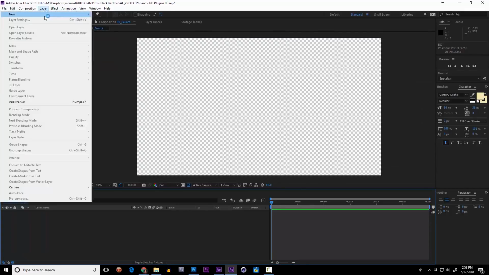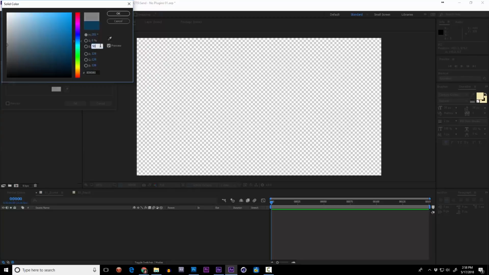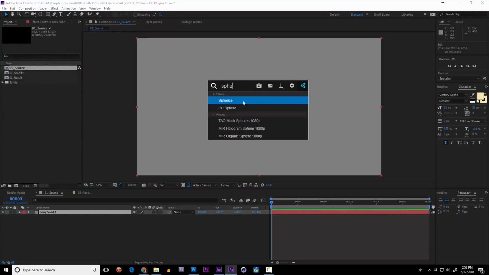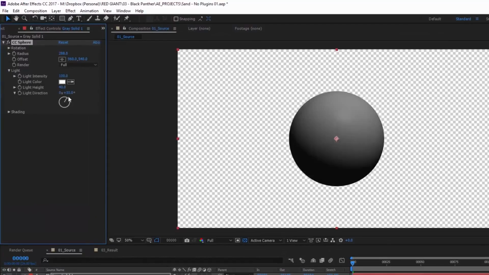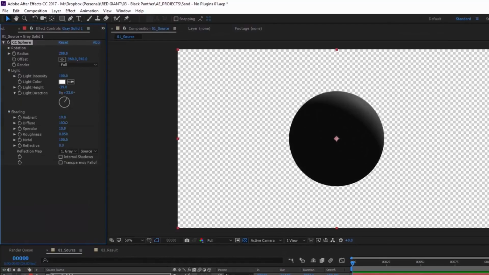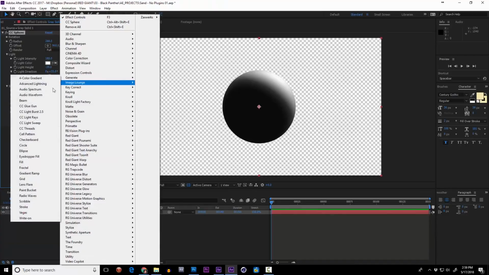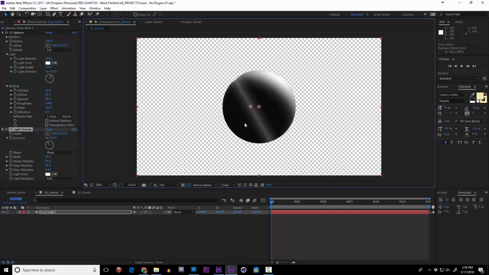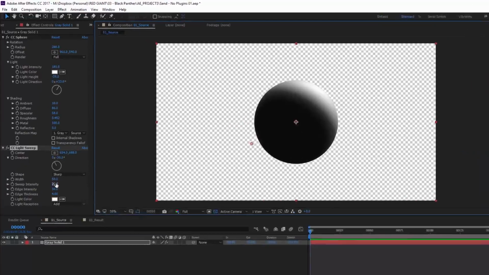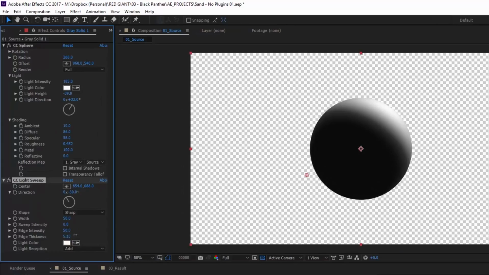In here, we need something with good cinematic lighting. I'll temp up a sphere using a gray solid and CC sphere for now. In here, I can set the radius, adjust the lighting settings, and even play a little bit with the surface options for how the light is taken up by this sphere. Then I'm going to add an effect called CC Light Sweep. Now this is a total cheeseball effect to add a little glint to titles or logos, but I use it because it can help simulate a really controlled rim light. I turn down the sweep intensity and turn up the edge intensity and width. It's a 2D effect, but I'm going to make a lot of use of it today.